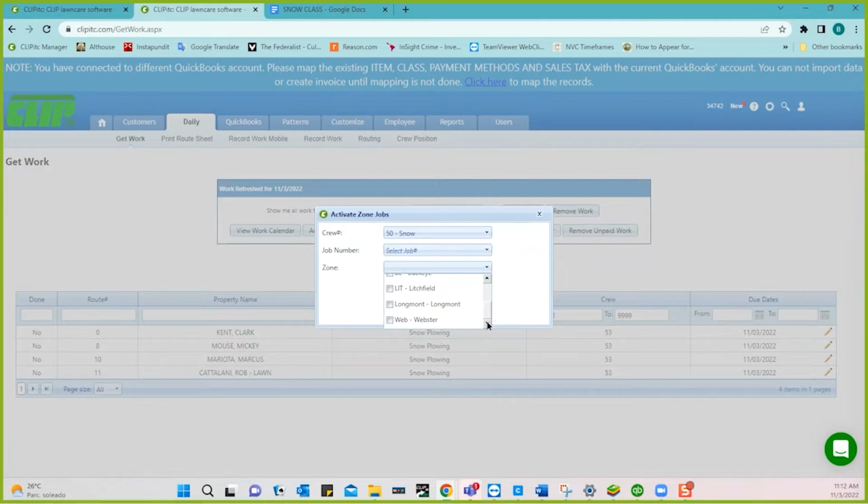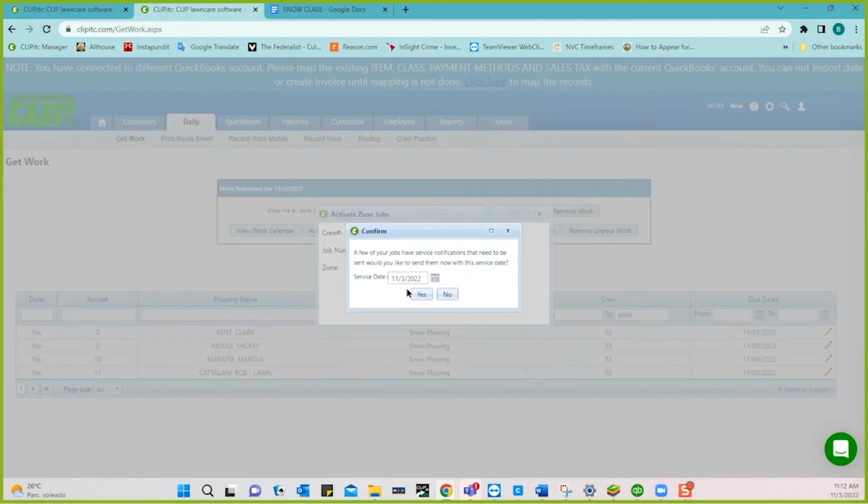If you're in a situation like that where you can anticipate one area getting hit harder than another, then you might want to set those up here so you can then focus on a particular geographic area. Okay, so we're going to do activate here. It's spinning. Now this is telling me that some of these have service notifications that need to be sent.